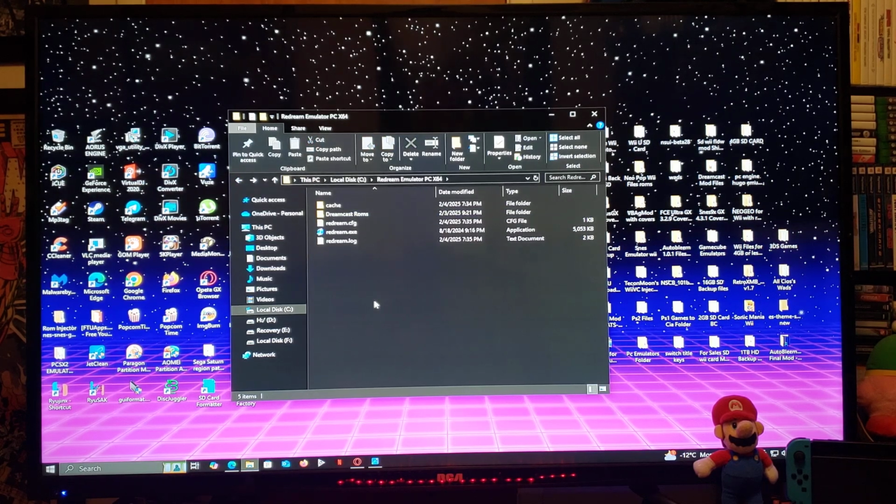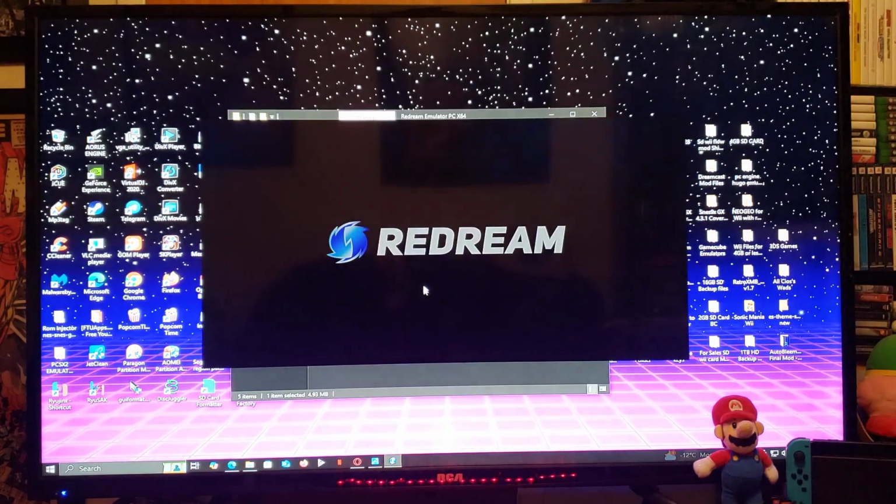Now I'm going to be using the Xbox One controller. You can also use the PS4, PS5, Switch, etc. So to run the emulator, just double click on the redream.exe file slash application. So double click.